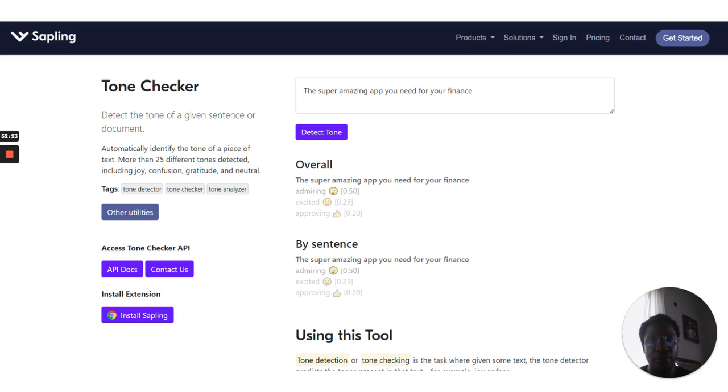Will people admire you, or will people admire what you are saying? Will people be excited, and is it approving? So you can see overall that it's admiring, this excites people, and it's approving. The super amazing app you need for your financing. What kind of emotion does this spark in people? People are excited. The one that even carries a huge weight, where you find 0.5, is the admiring, right? So does that draw people in? You can see it here under overall. So you can use this tone checker to actually check and predict how people will react to your headline.